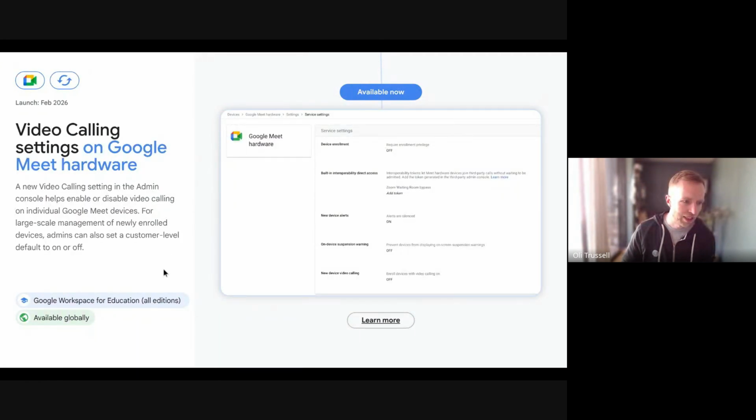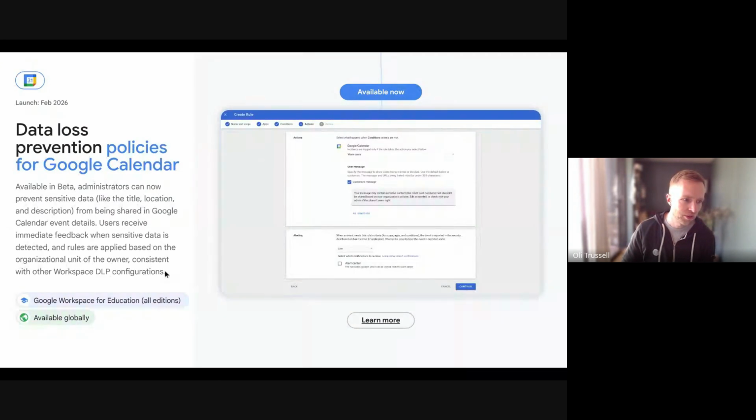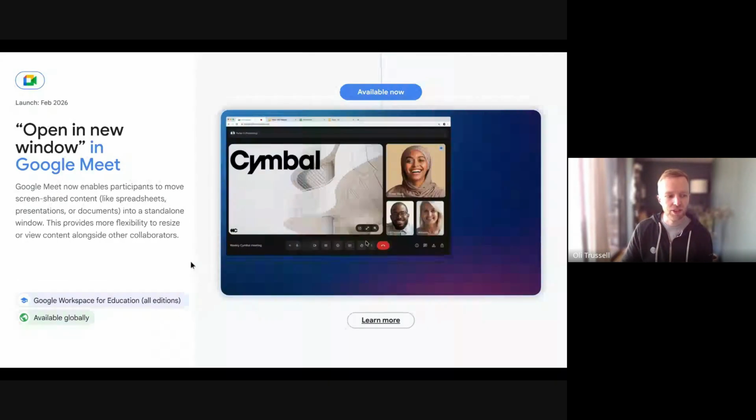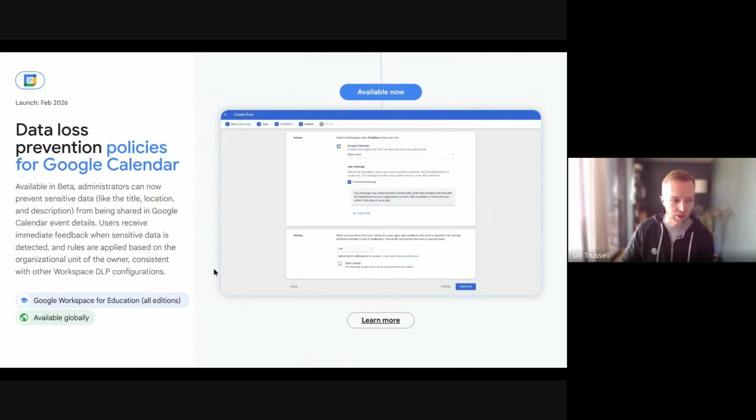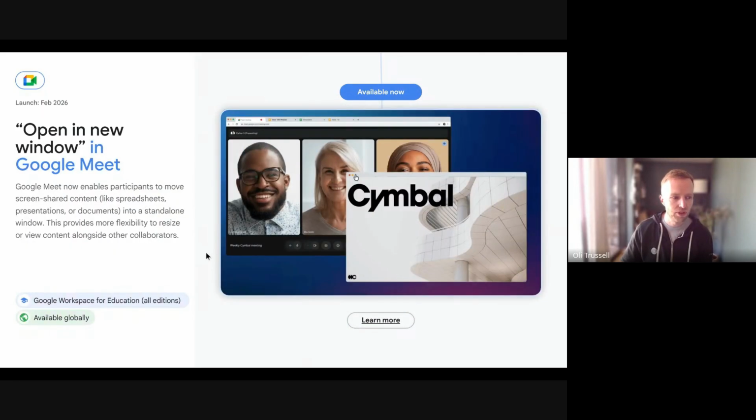Not many people have Google Meet hardware, but we've got some better video calling options. We've got DLP policies coming for Google Calendar, so this can be quite useful. We had the request that we didn't want sensitive data like the description shared. If there is some information about, perhaps, health data about a student that you don't want externally shared, you can configure DLP rules on Calendar now, which is useful.